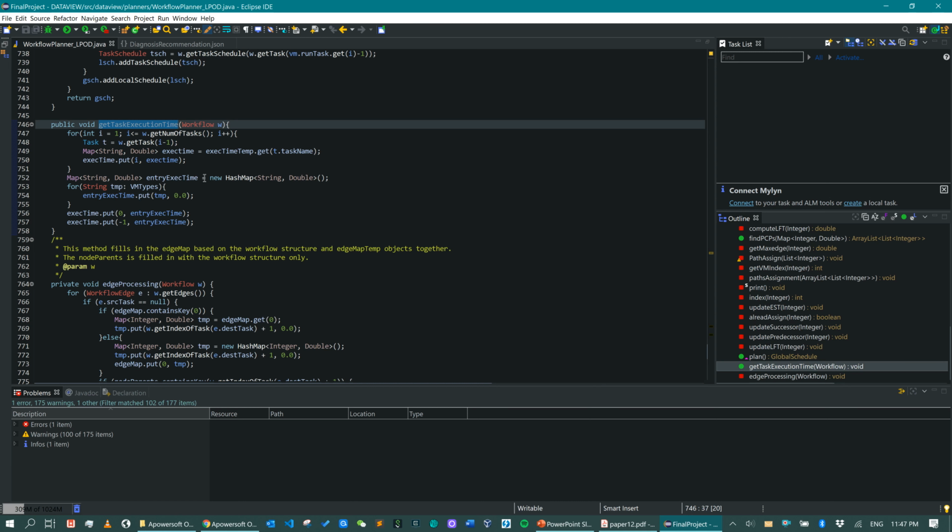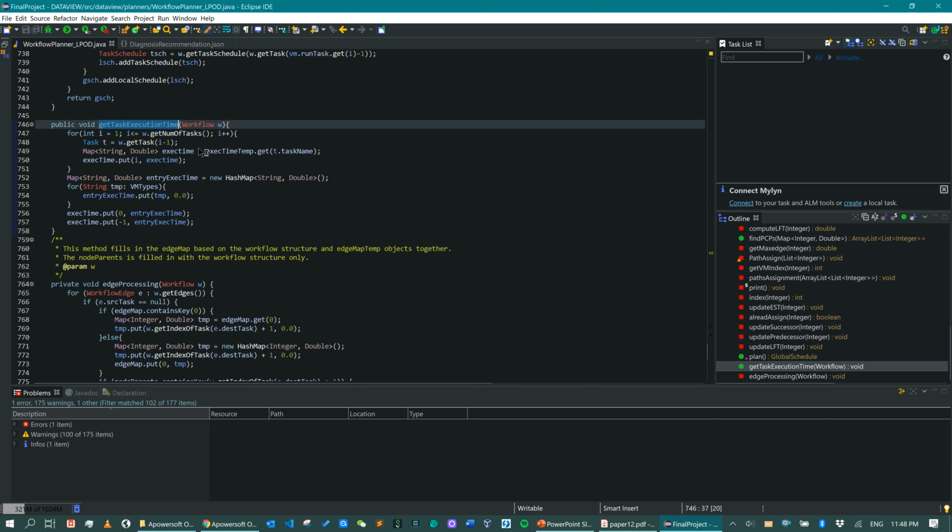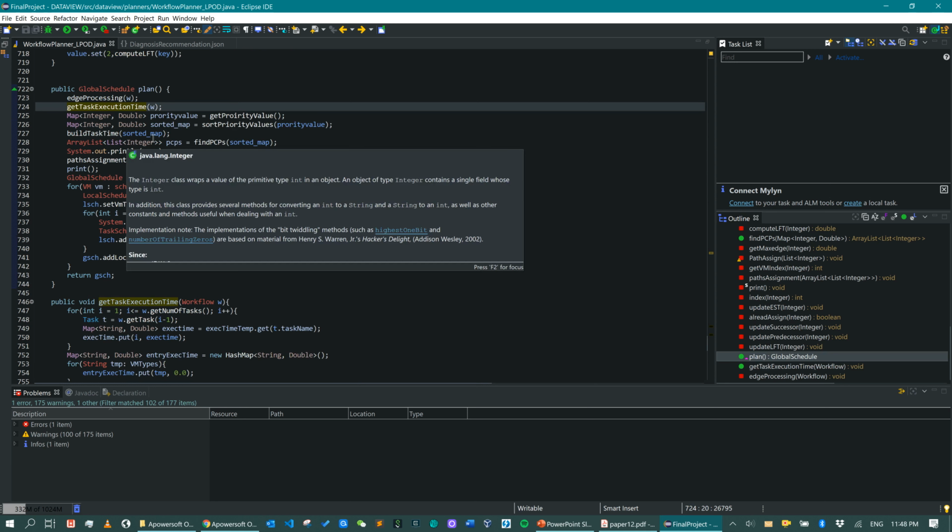We will get the information from the JSON file by retrieving the data from the execution time temp object. That will assign the value to the execution time of each task on different types of virtual machine. So let's get back to the plan method.